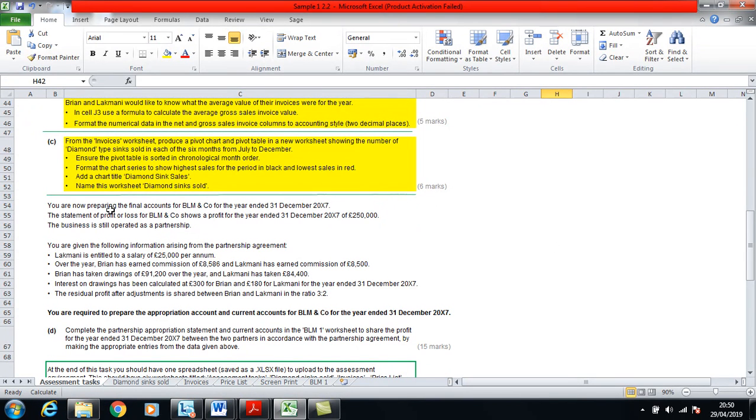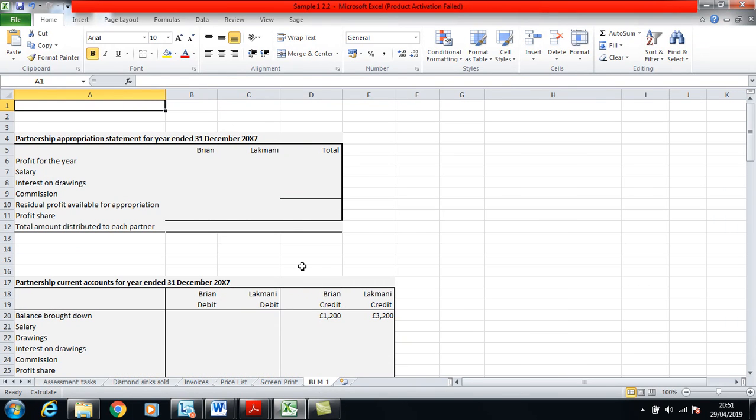It says that now you're preparing the final accounts for BLM & Co. for the year ending 31st of December 20X7. It said the statement of profit and loss for BLM & Co. shows a profit for the year ending 31st of December of £250,000. So the profit for the year is 250,000. And then it says Lukmani is entitled to receive a salary of 25,000, and we'll go through each of these as we're going along. So the first thing we'll do is go to BLM, and the profit for the year was 250,000.